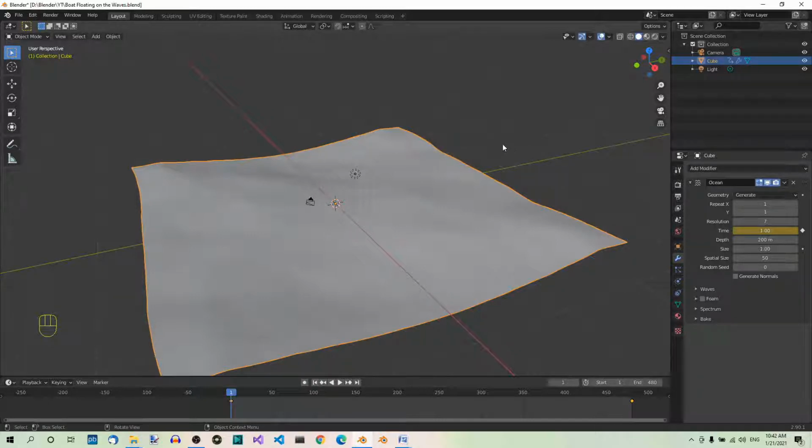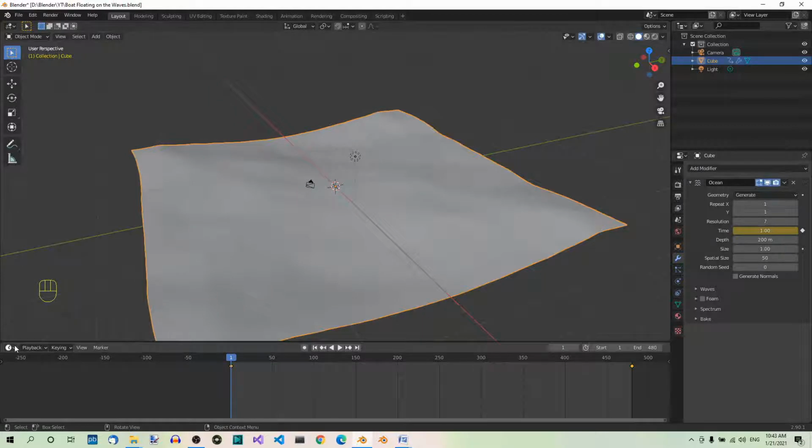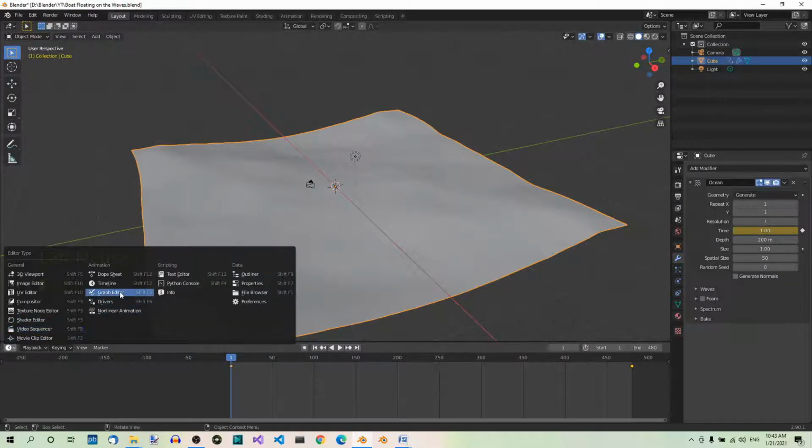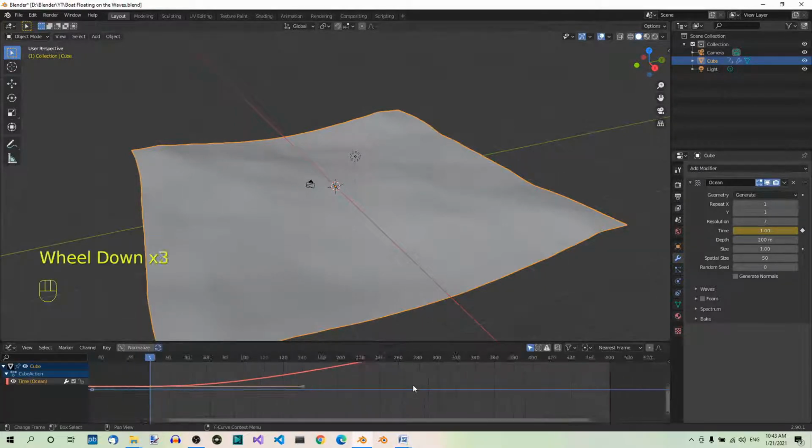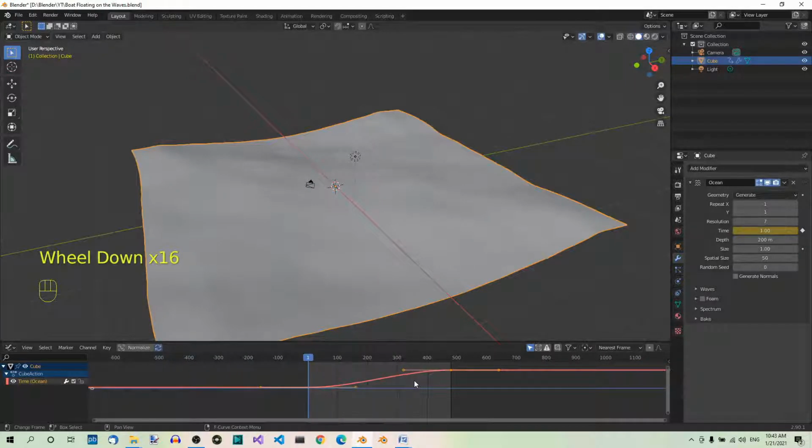You can do it in the graph editor. So switch the timeline editor to graph editor. Let's zoom out a little. So here is the animation in the graph editor. So it starts slow, accelerates, and then slows down again.